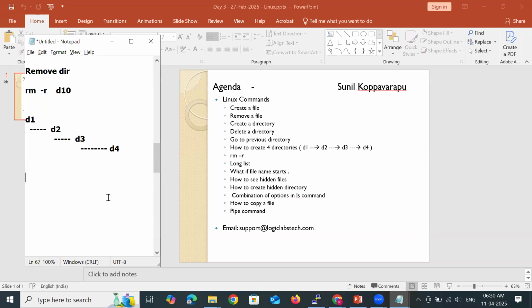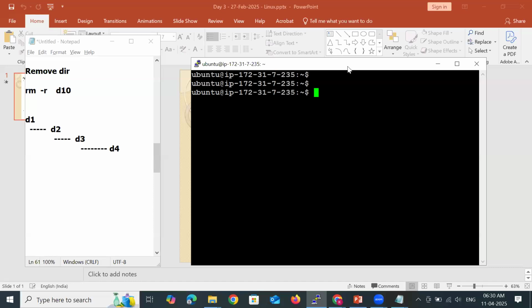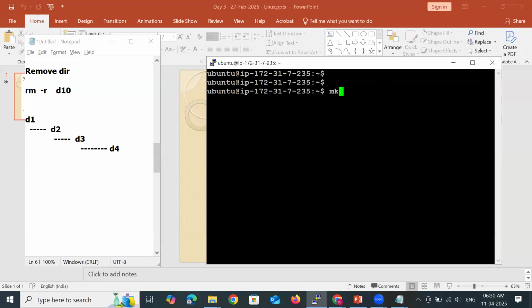Definitely yes. You have to start with the first level, D1. So the command is mkdir D1. So the directory gets created. Now you want to create the second directory. So don't write mkdir D2. The second directory should be inside the first directory.